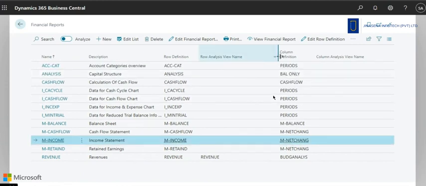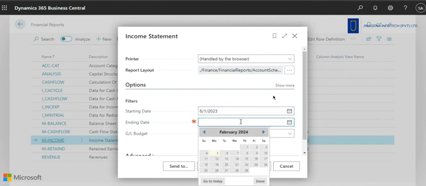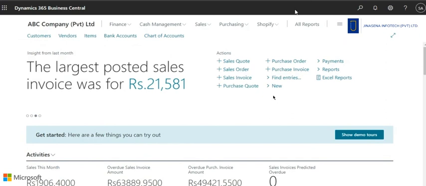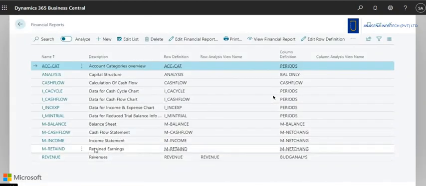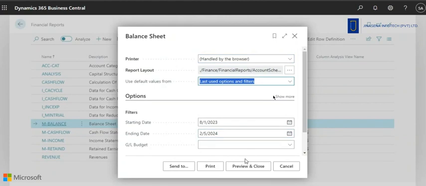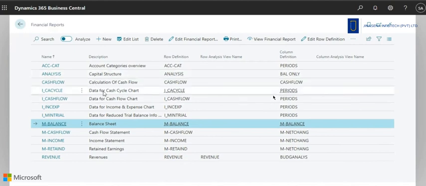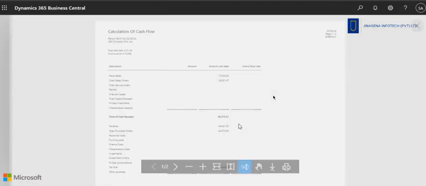Income statement. This report shows the revenue, expenses, and net income of a company over a specific period. Balance sheet. This report provides a snapshot of a company's financial position at a specific point in time. Cash flow statement. The cash flow statement shows the inflows and outflows of cash in a company over a specific period.